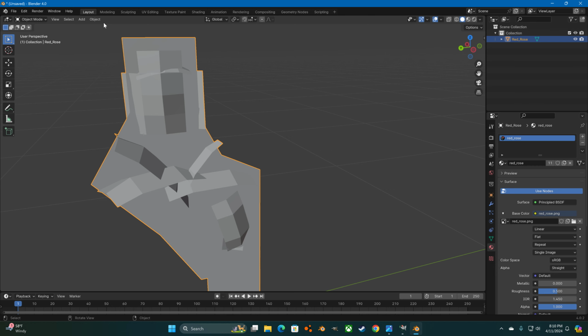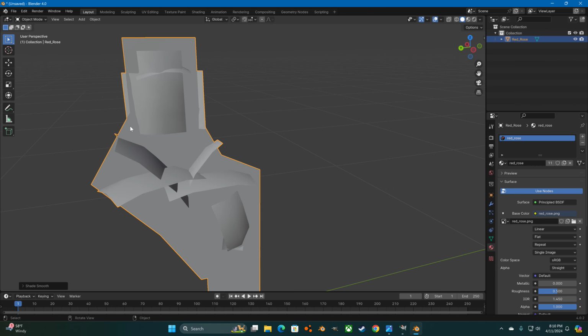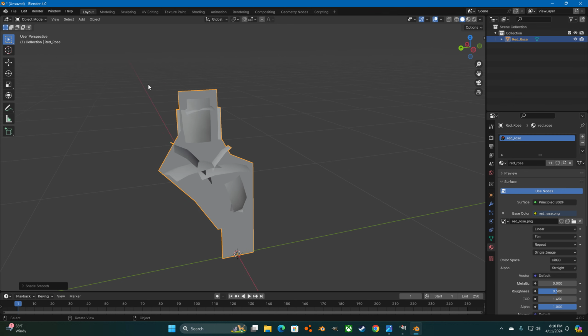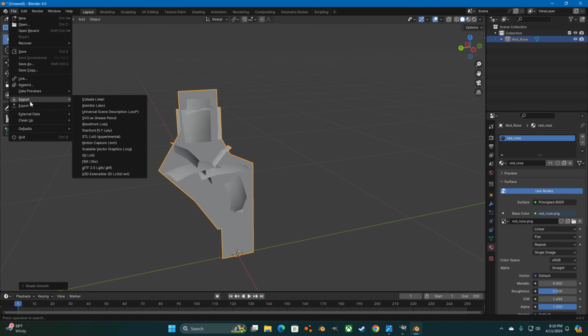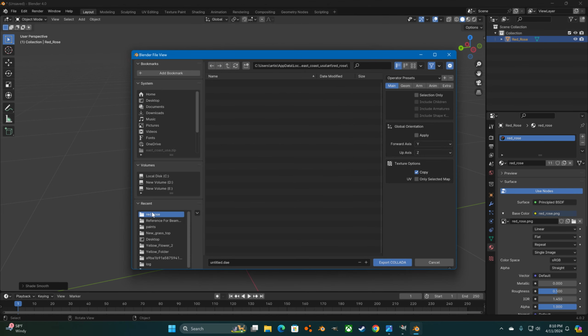Vertex painting's done, we can shade smooth, and we will export it to that folder as DAE. Now, since it's in its own folder, the game will make the first texture. If you change it after the fact, then you've got to manually edit it.